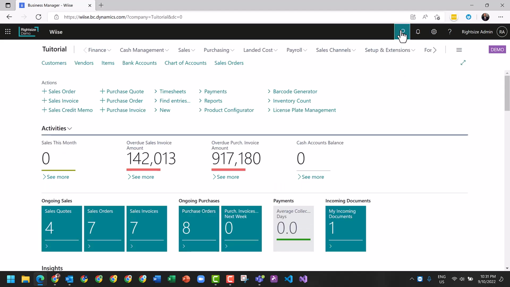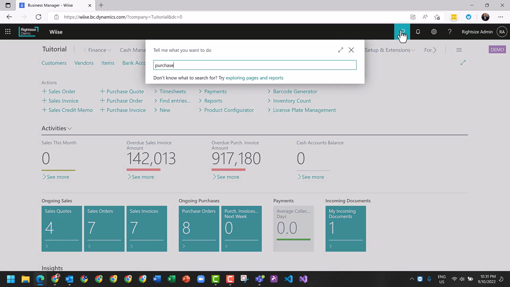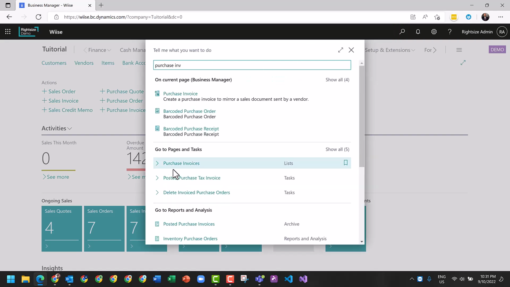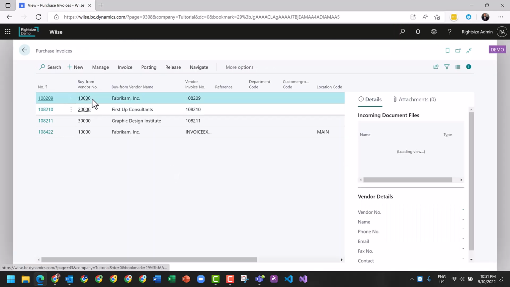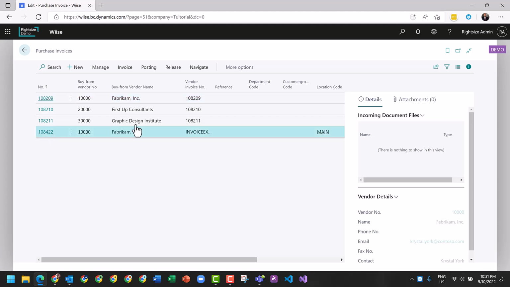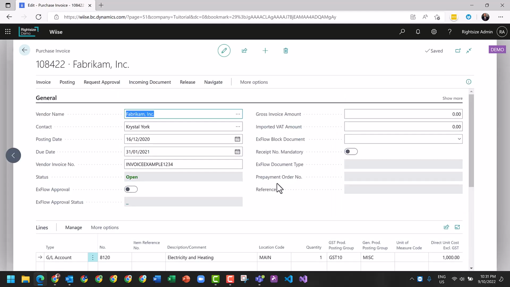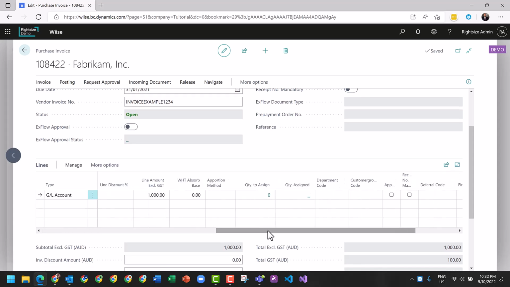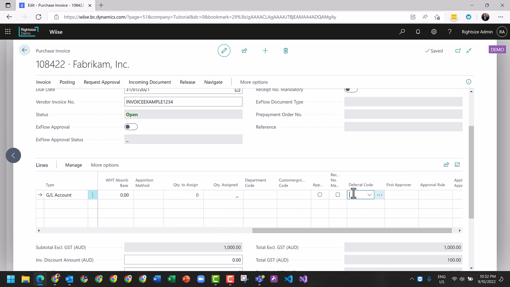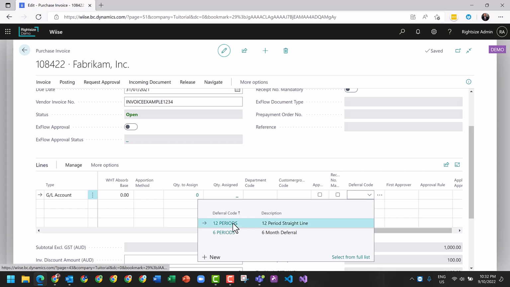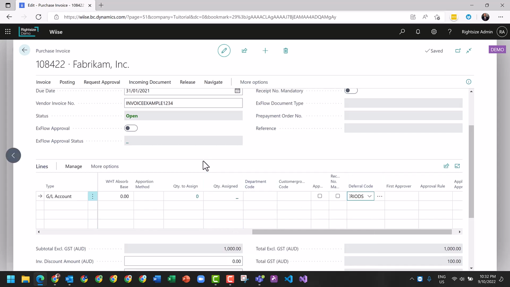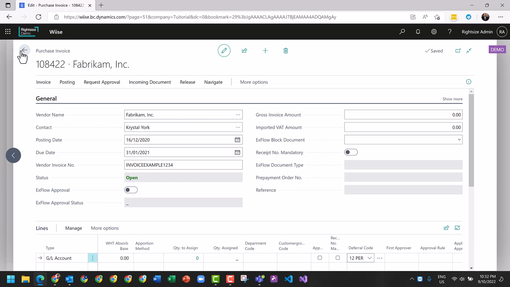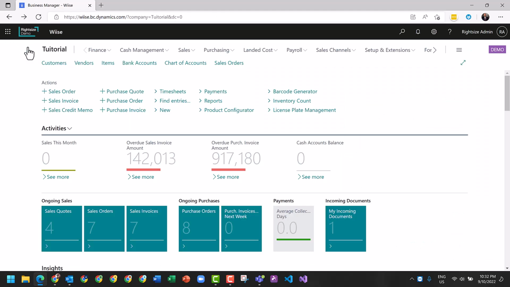The same works for purchase invoices. I'm going to open this purchase invoice, and again the same principle. You'll see as we scroll over the deferral code. From here we can select a deferral, and the same principles apply. This is how you use deferral templates on the journals, sales documents, and purchase documents.